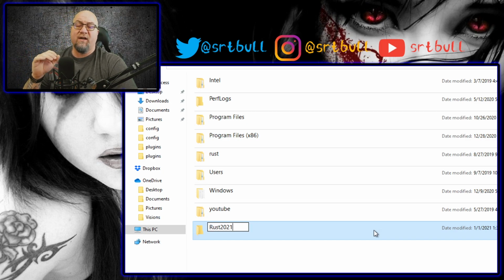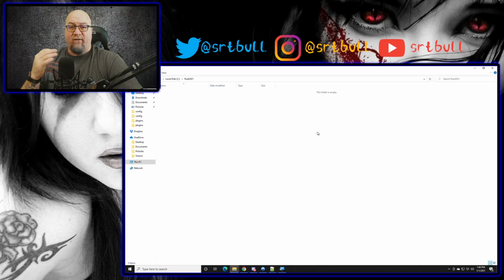Now, this is where we start getting into the important detail. Whatever name you give this folder, make sure that you don't have any spaces in it. So this will not work. I would say roughly about 80% of the problems that I have with people that are struggling to get their Rust server up and running is that they have spaces in their folder names. So that's my first tip: make sure you don't have any spaces in any of your folder names going forward. So we've got a folder called Rust 2021 with no spaces, and here we have our blank folder.